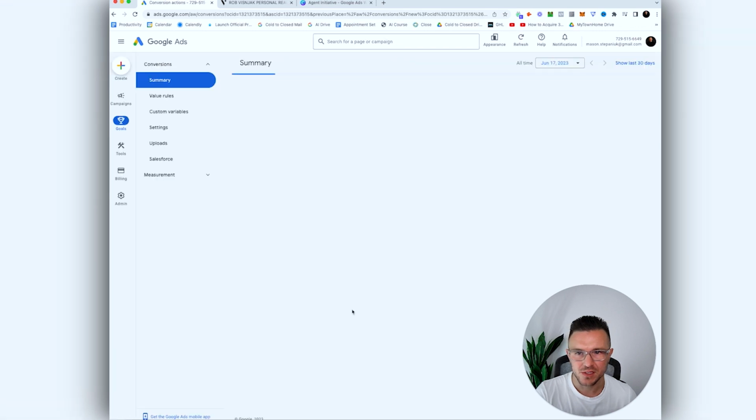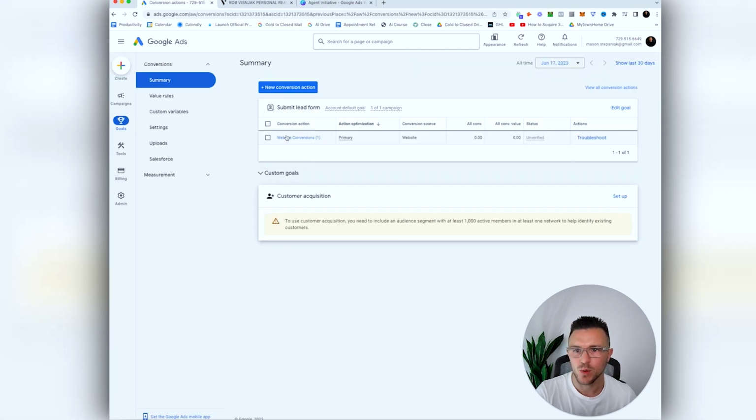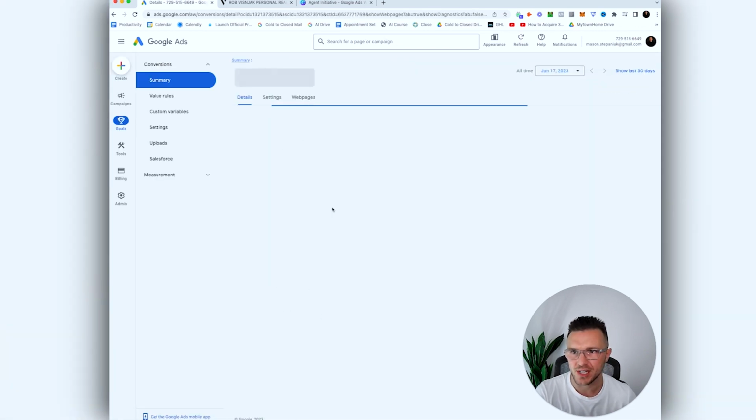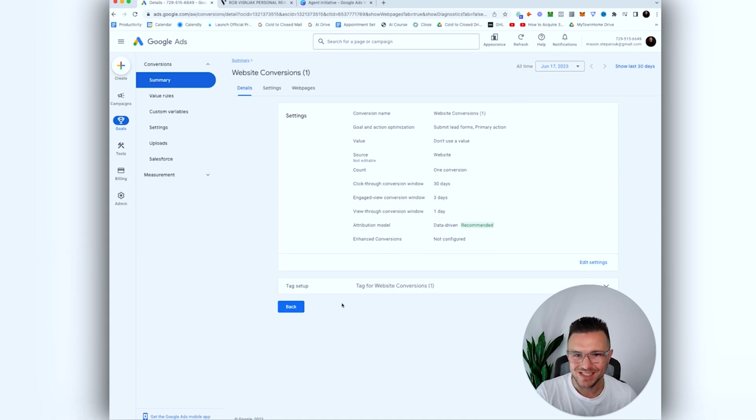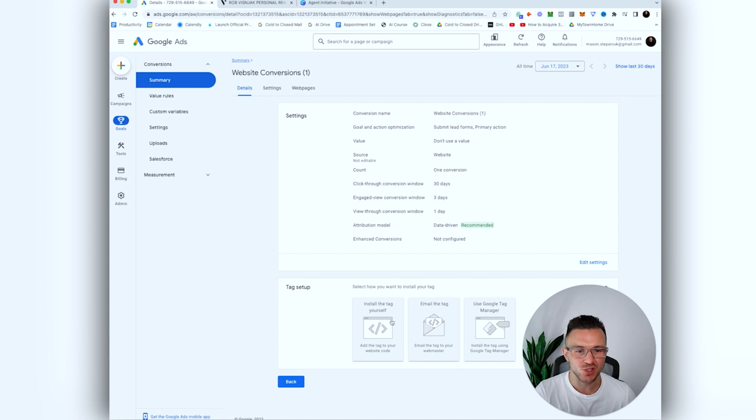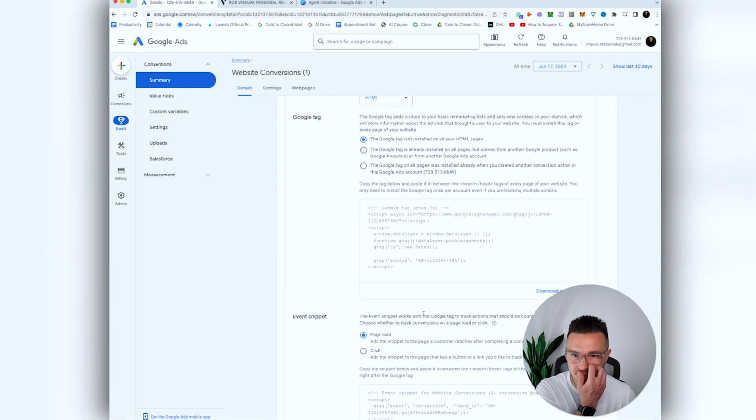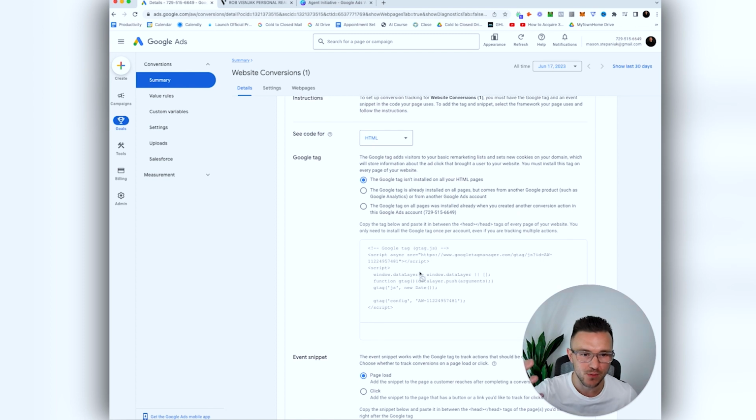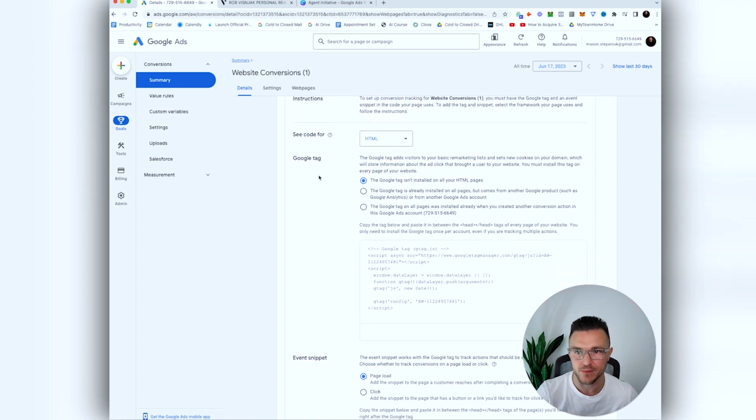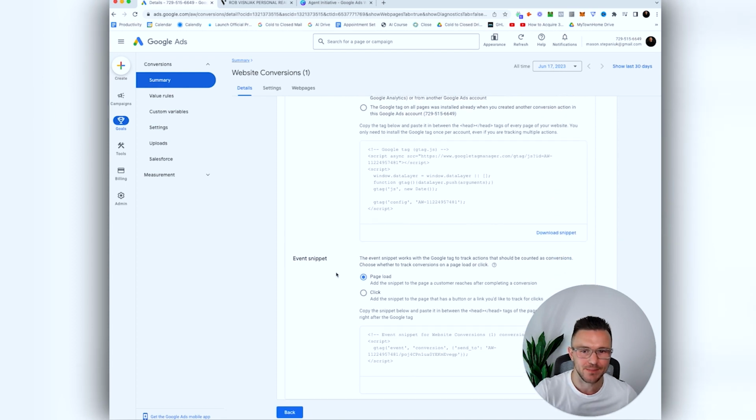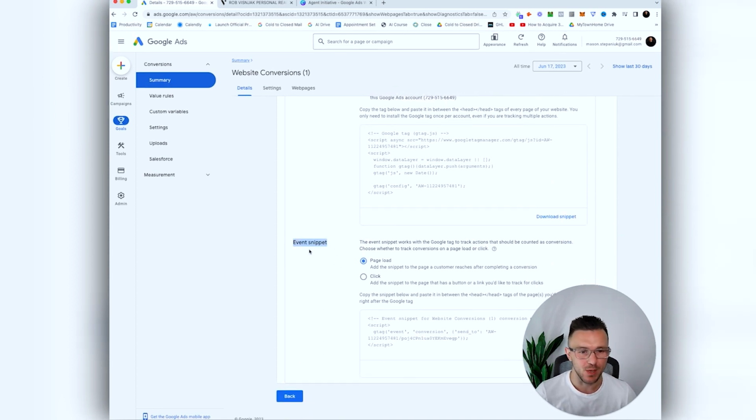Alrighty, so we can just close this. We'll open up the conversion action here, and then go to tag setup. And then what we're gonna wanna do is install the codes on our IDX website. So within the conversion action, you're gonna get 2 codes. The first one is your Google tag code, which gets put in the header of the website, and then the event snippet, which counts the conversion event.